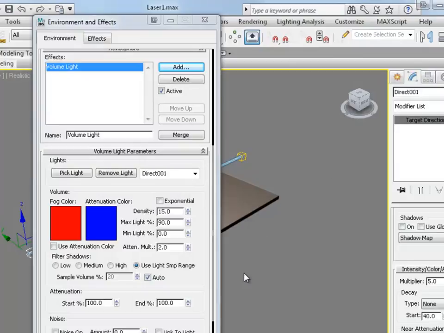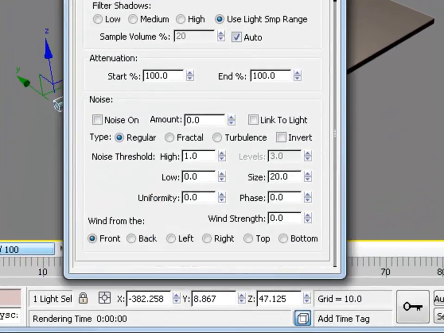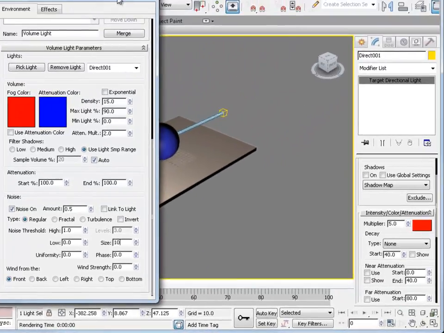Okay, one more thing we need to do is to turn on the noise. Again, you may have to scroll down a little bit to find the noise option. So let's turn the noise on. And let's start out by using a noise amount of 0.5 and a size of maybe 10. Okay, again, these are variables you can play around with until you get your desired effect.